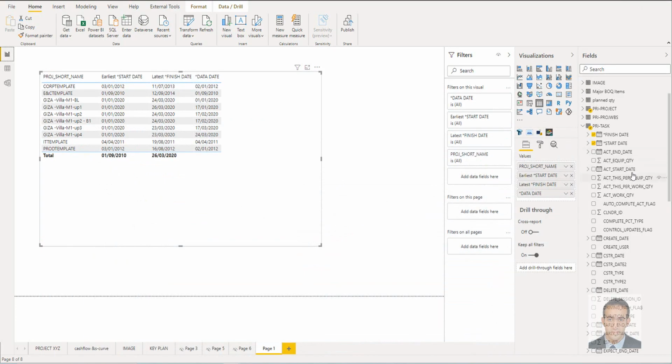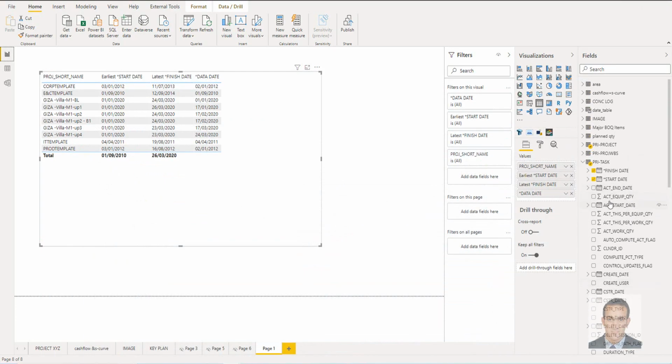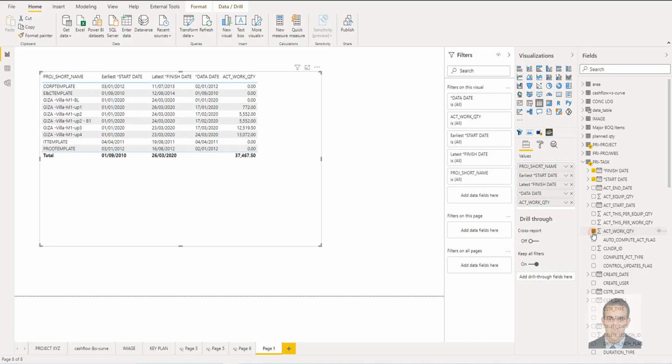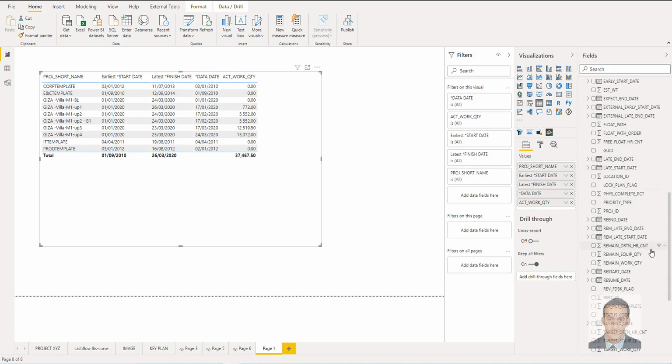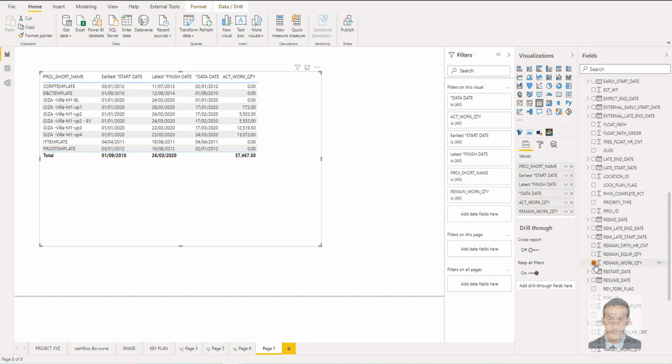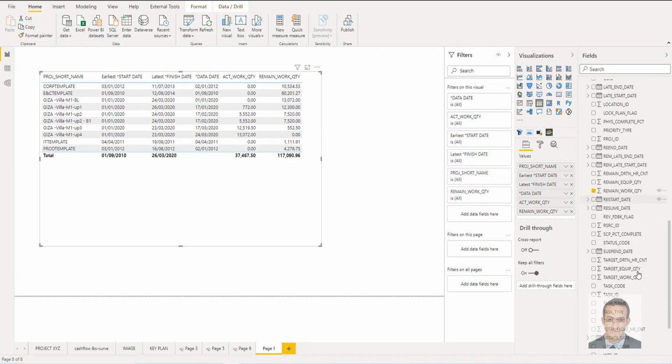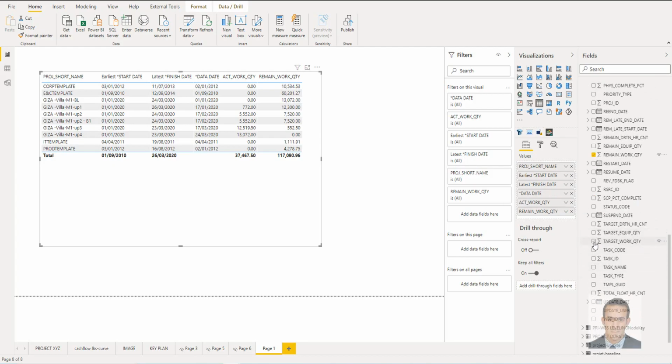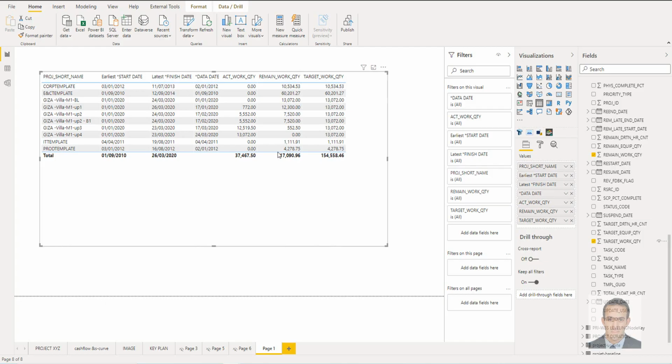So I will go to here and let's see the actual work quantity and the remain work quantity and the target work quantity. If you summation this together, you will find the total budget. But I don't like this way. I don't like to see another project. How can I filter it?